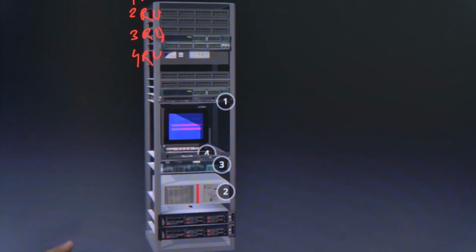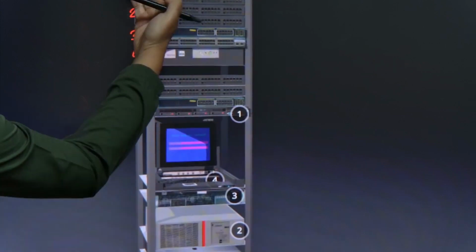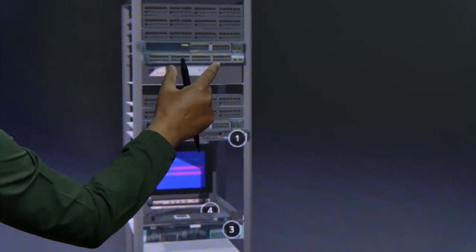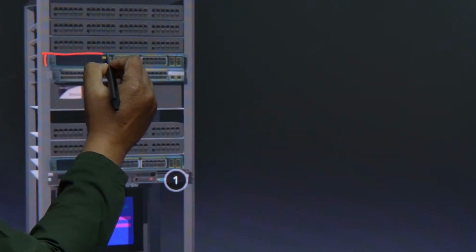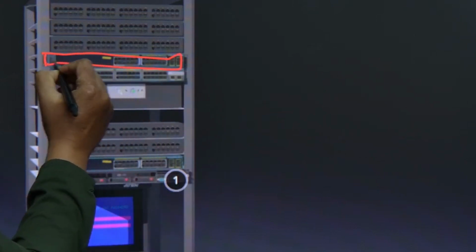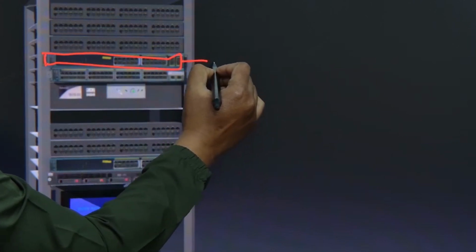RU stands for rack unit. So you can see, let me show you. Let me just delete this one. You can see this is one of the devices. Might be this is the firewall, right? You can see this firewall is going to use some space here. This is known as the RU, rack unit, right?